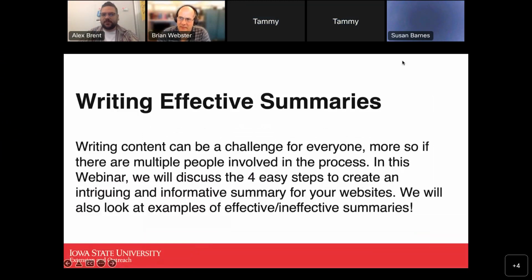Yep, looks good. Awesome. So today we are talking about writing effective summaries. This is what went out with that email, just acknowledging that it can be challenging to write these summaries when we have multiple people in and out of the articles or whatever we're writing for. So I broke it down into 4 steps on how we can write an effective summary, and then at the end we're going to look at some examples.